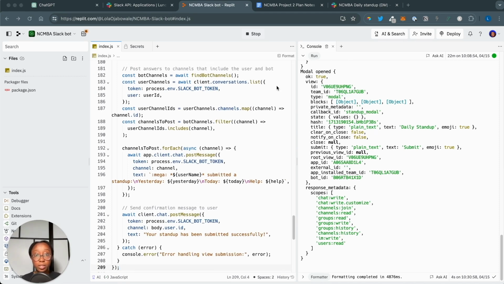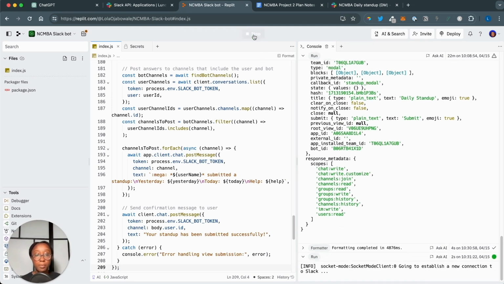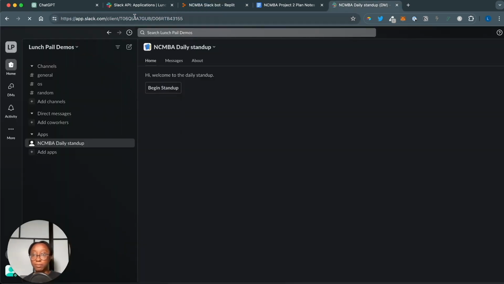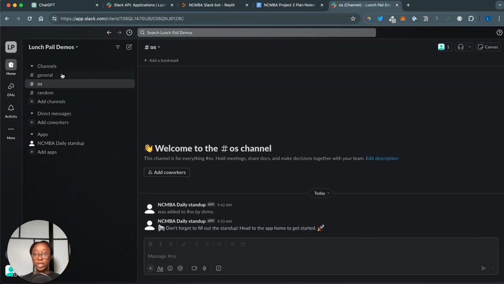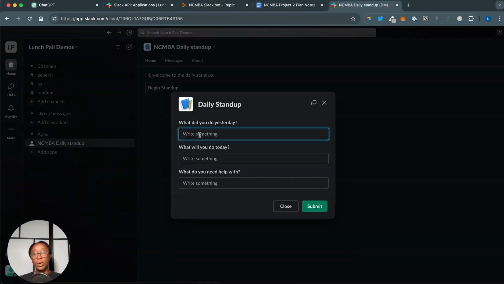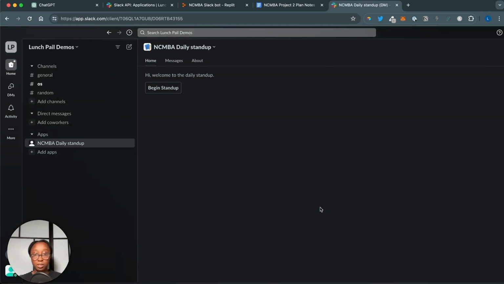So we're gonna stop this. We're gonna run it. Our Bolt app is still running. We're gonna kind of refresh here, go to our daily standup. I'm gonna begin our standup. And I'm gonna say, what did I do yesterday? Had some fun working. What will I do today? Build a Slack bot. Nothing much. Okay, so we shall submit.